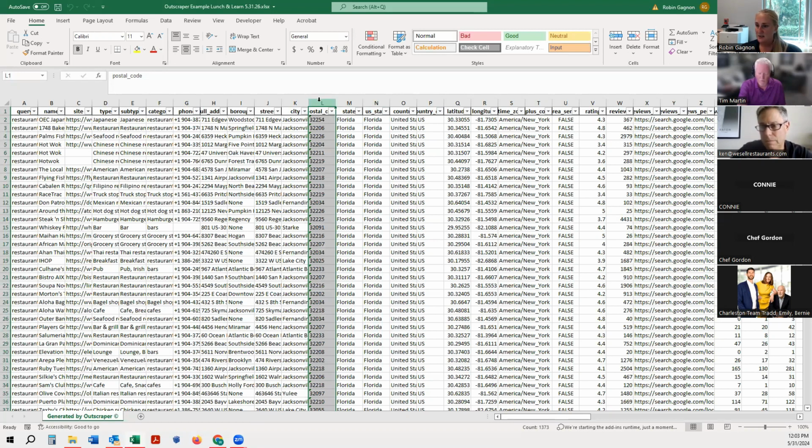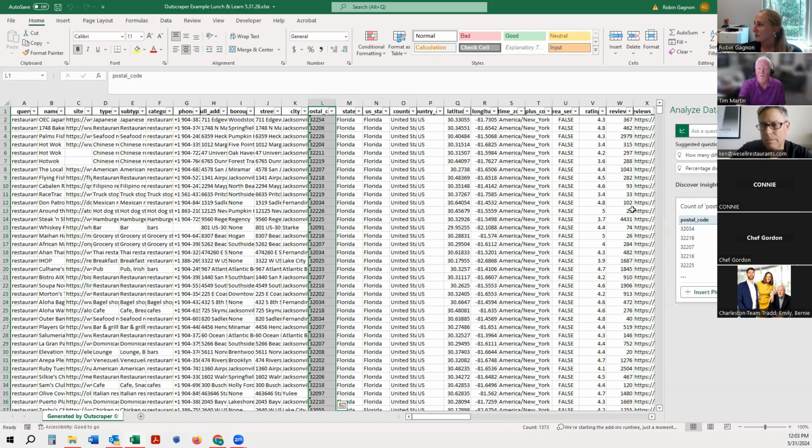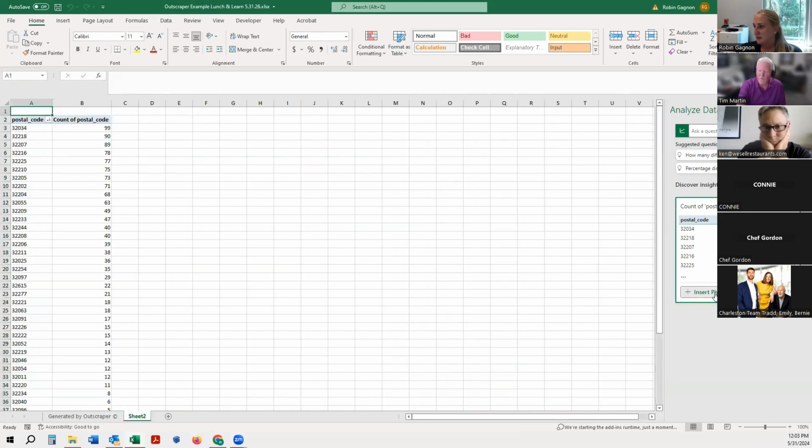So once you have your zip code selected, all you do is go to Analyze Data. It should be at the top right when you have Home selected here. And it's going to automatically give you a count for restaurants in each postal code. And you just click on Insert Pivot Table. It inserts it there for you automatically.